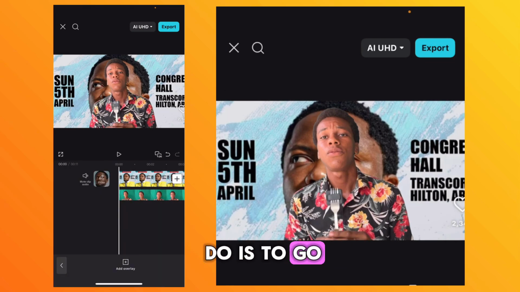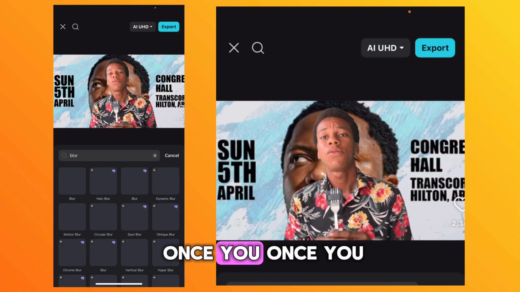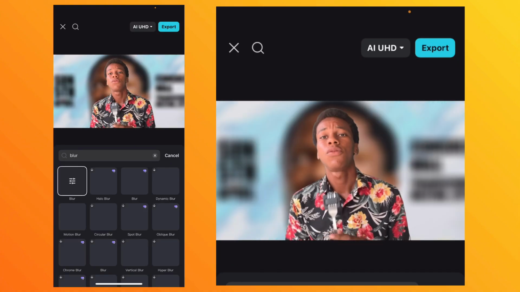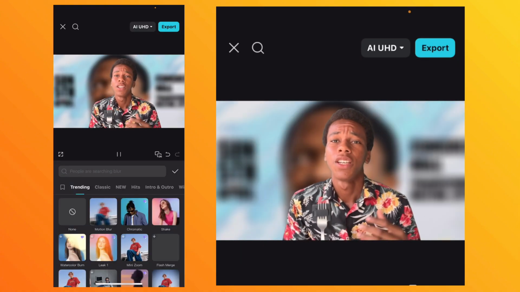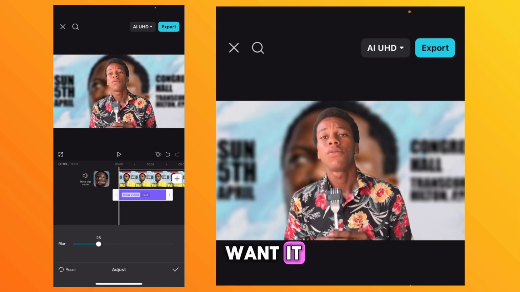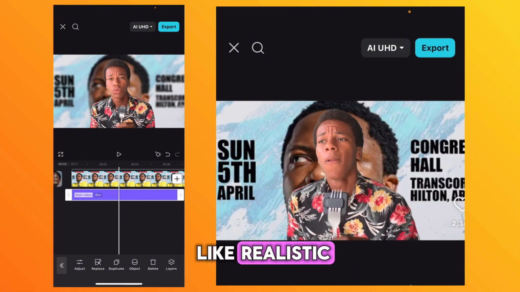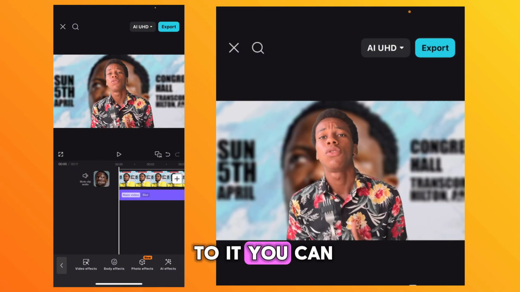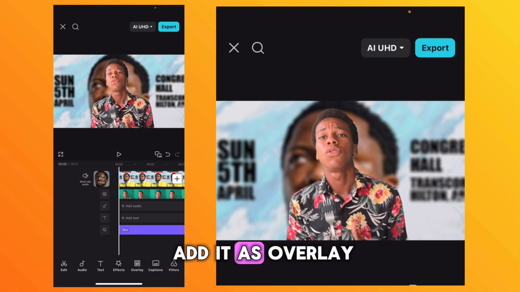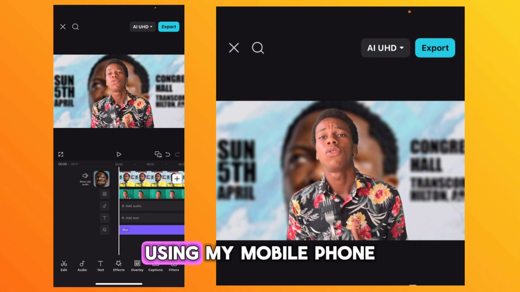Next thing to do is to go to effect, video effects, and we'll search for blur. Once you see the blur video, click on blur. You can reduce the intensity of the blur depending on how you want it. Just make it look real, like realistic. You can add mic to it, you can add seed to it. Any other thing you want to add, you're just going to add it as overlay and arrange it. But basically, this is how I remove green screen from CapCut app using my mobile phone.